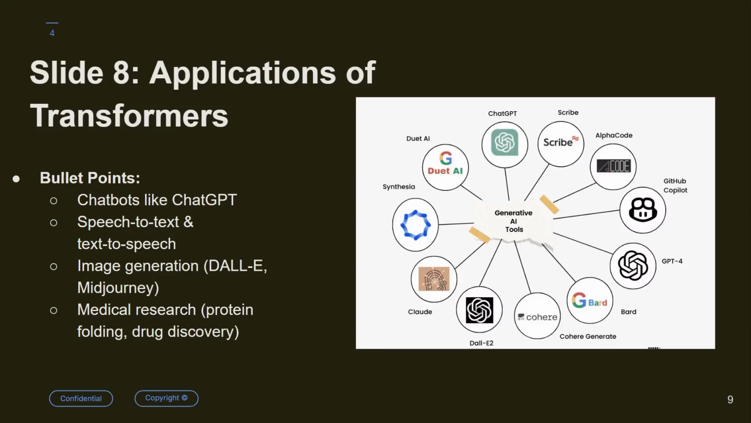Applications of transformers. Transformers are not just for chatbots. Their power extends to speech-to-text models like Siri and Alexa, image generation models like Midjourney and DALL-E, protein folding simulations for medical research, and code generation tools like GitHub Copilot.